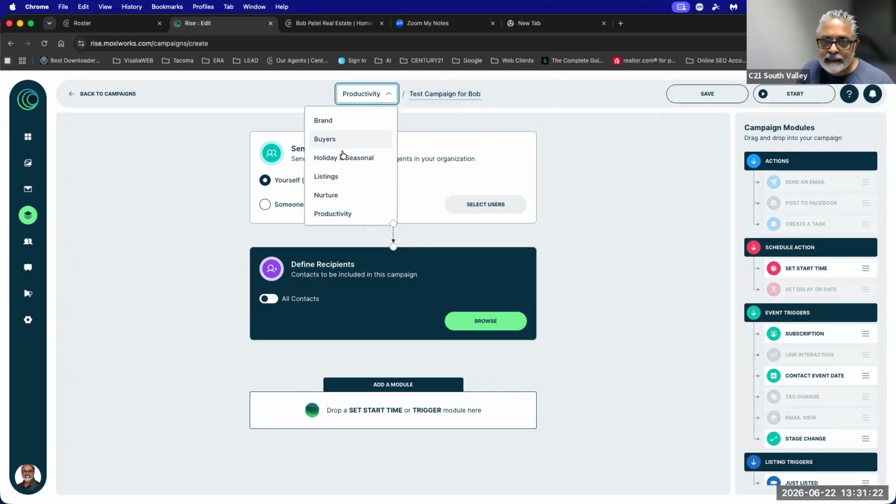And categorized it. Was it for a buyer? Was it for a listing? Was it nurture? Was it productivity? What was it? So I can filter those and find everything based on productivity. Okay, send as yourself. So send as yourself or on behalf of an agent. I'm going to send it as myself.